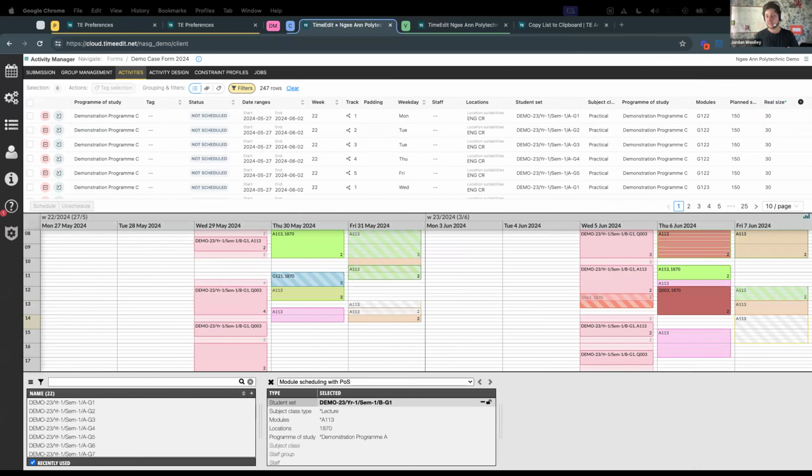So as a user in the scheduling context, you do not need to create student sets. You don't need to generate them in an external tool. You don't need to do any of that. In TimeEdit, the system will generate the student sets for you, allocate them to the classes for you, and you're then able to go and simply hit the auto schedule button, which we'll do in a moment.